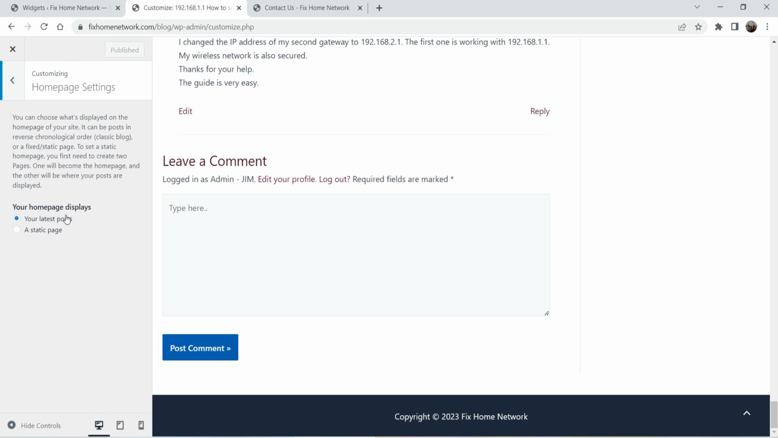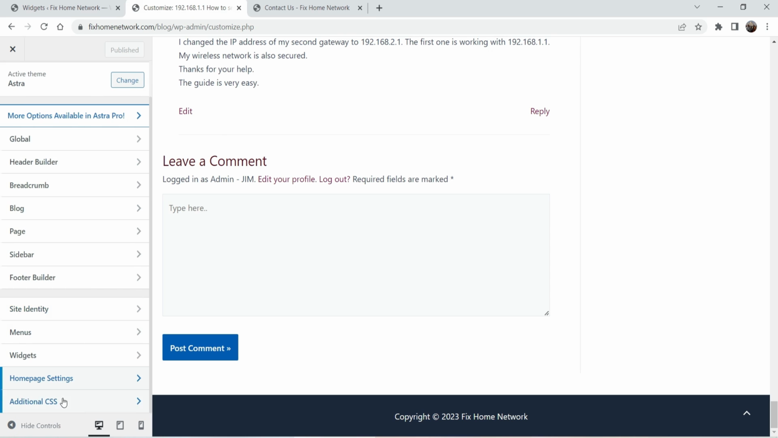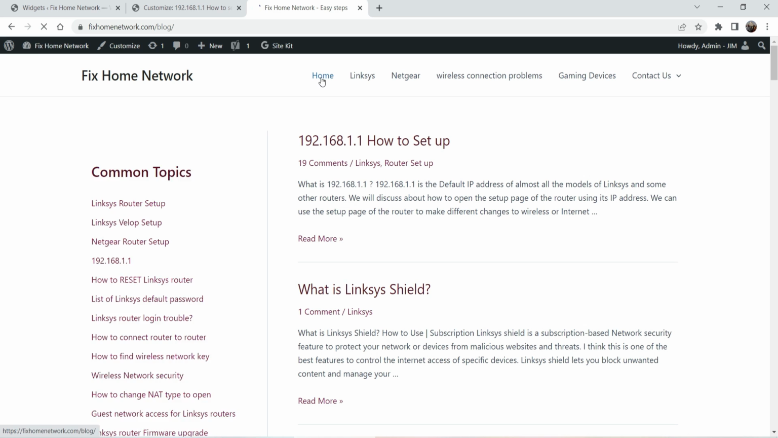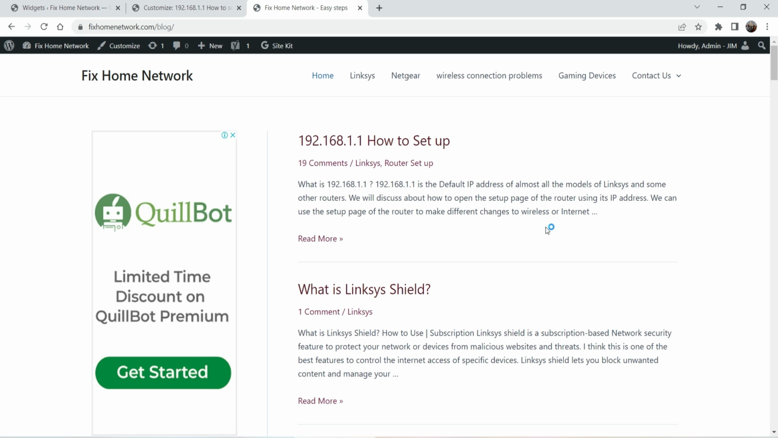Homepage settings, right now it is showing all the blog posts on the home page. All right, let's go back to the home page. Now this is the current home page. We have all the blog posts showing on the home page. They are all shown in a single column, one by one. I want to make it 3 column. That is not possible with the Astra free option. So I'm going to install the Astra Pro plugin.